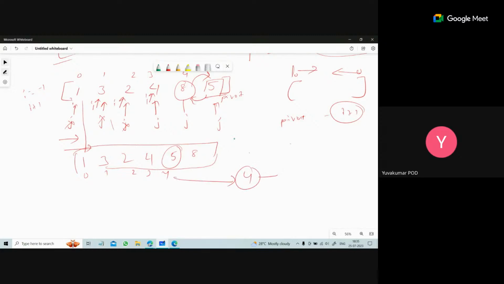And our aim is to find the third largest, right? So k is equal to 3. The pivot index is 4, but we need to find k equal to 3. What is the size of this array? The size of the array is 6, right?